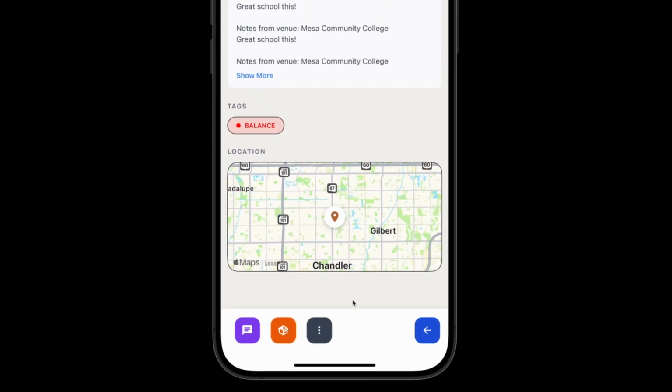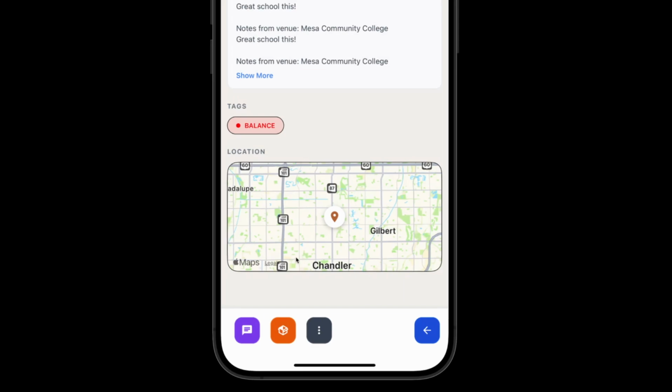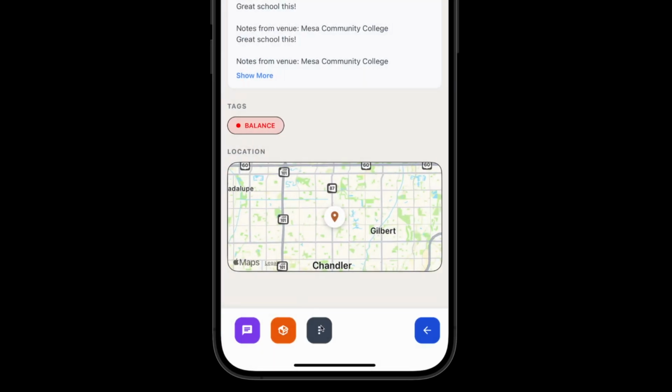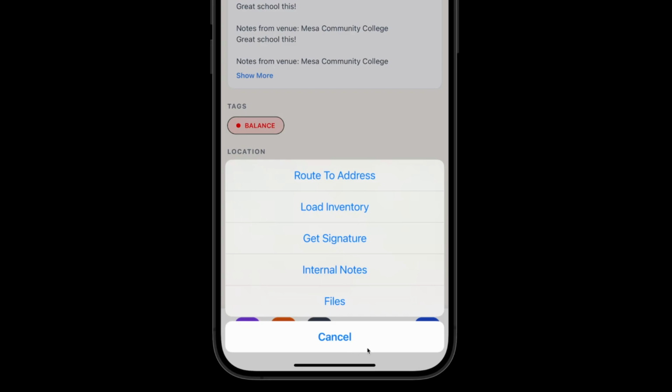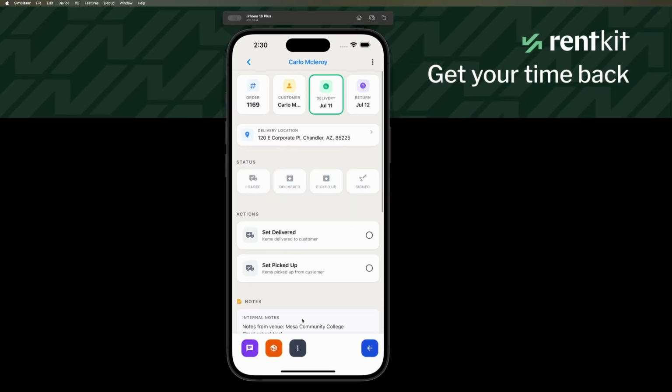Then here at the bottom, we have some quick action buttons to take us to the chat. So if I click that, we are here in the chat. Here we have the inventory loading. And then this shows us the rest of the actions that we can do, and then our back navigation. So let's go ahead and load this.